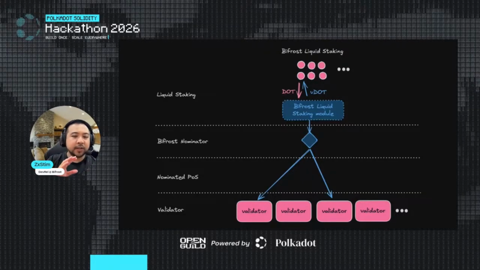But then the Bifrost liquid staking module also follows the same process, just like normal staking. We don't violate the protocol anyway, or get treated any differently, except that we take your DOT and pull it together, and then we have this Bifrost nominator, which is like an intelligent system that will automatically pick and choose validators based on the nominated proof of stake mechanism of Polkadot.